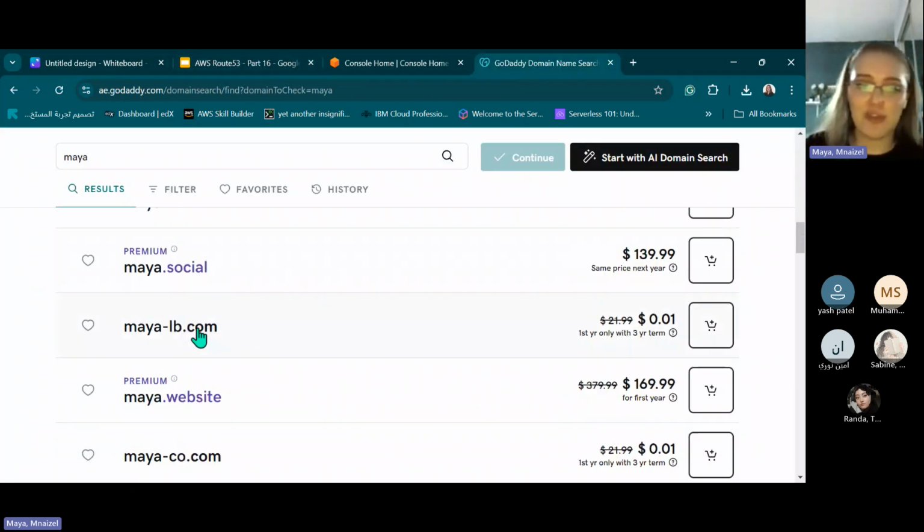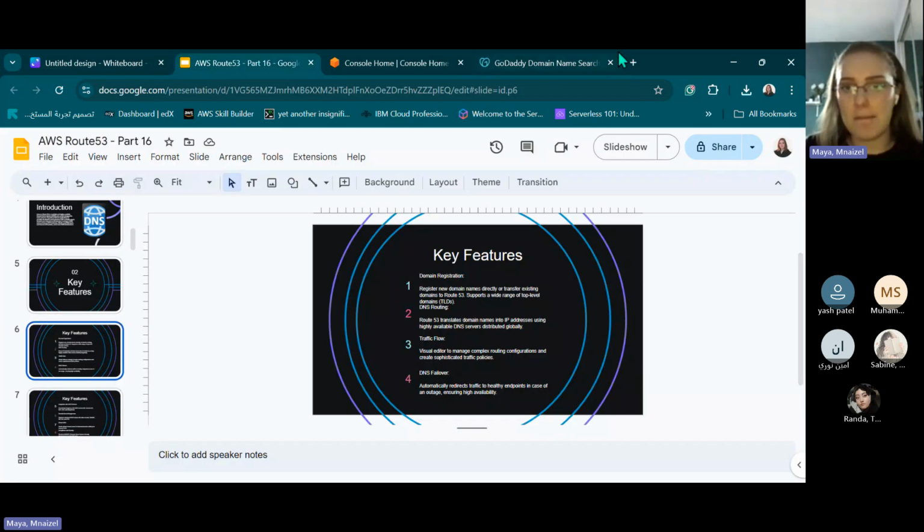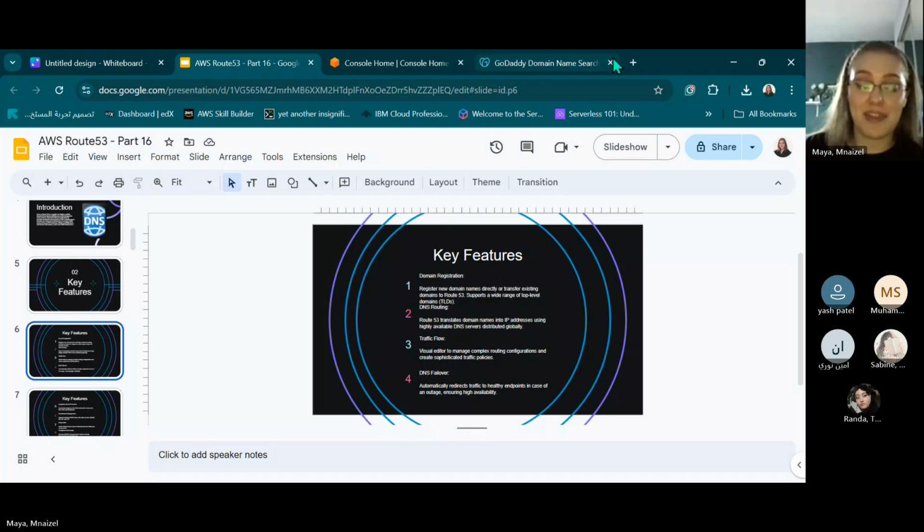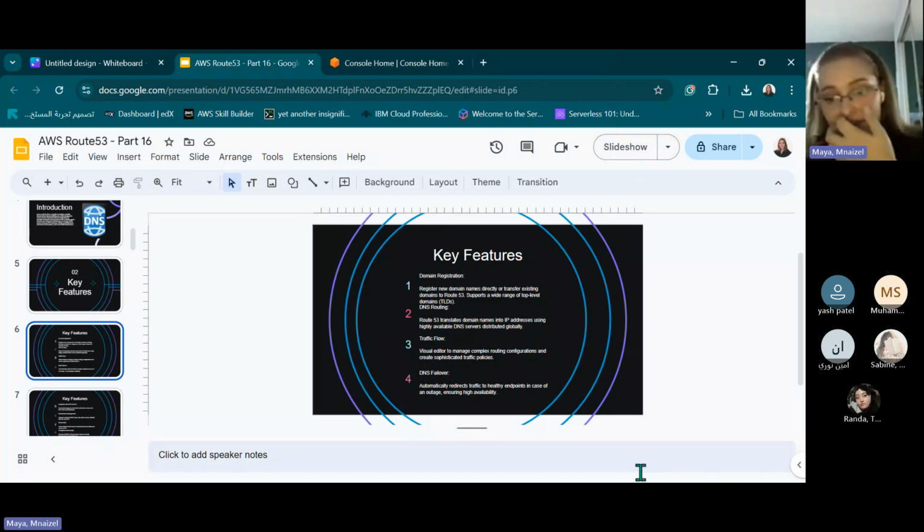So you have a lot of domains, as you can see here. So this is domain registration. If you buy Maya.co, which is approximately $90,000, it's going to be yours. It's going to be registered under your name. So you can't buy Google.com, it's registered to the company Google. You can't buy AWS.com because it's registered to AWS. So if it's registered and paid for, you can't have this domain name.